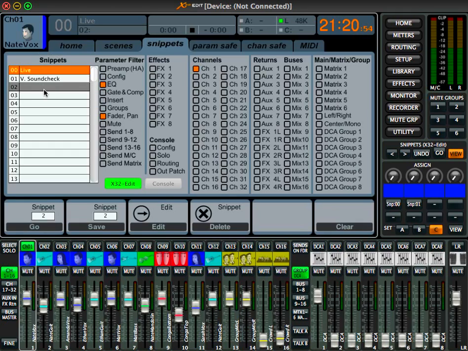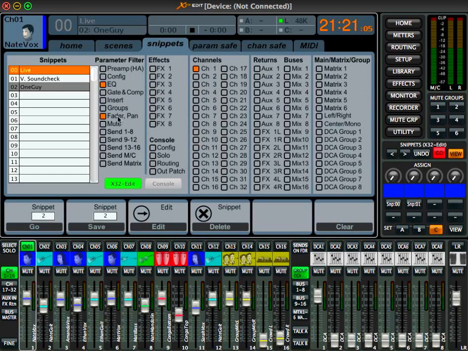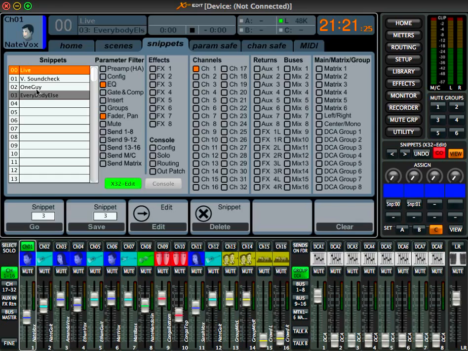Then I saved the snippet where I liked his EQ, saved it and called it one guy. That's not what we called it, but we'll put it there for now. And then went in, changed the EQ settings, however we decided to do it. Changed the fader, pulled it down, did all that, and then saved it again as everybody else.